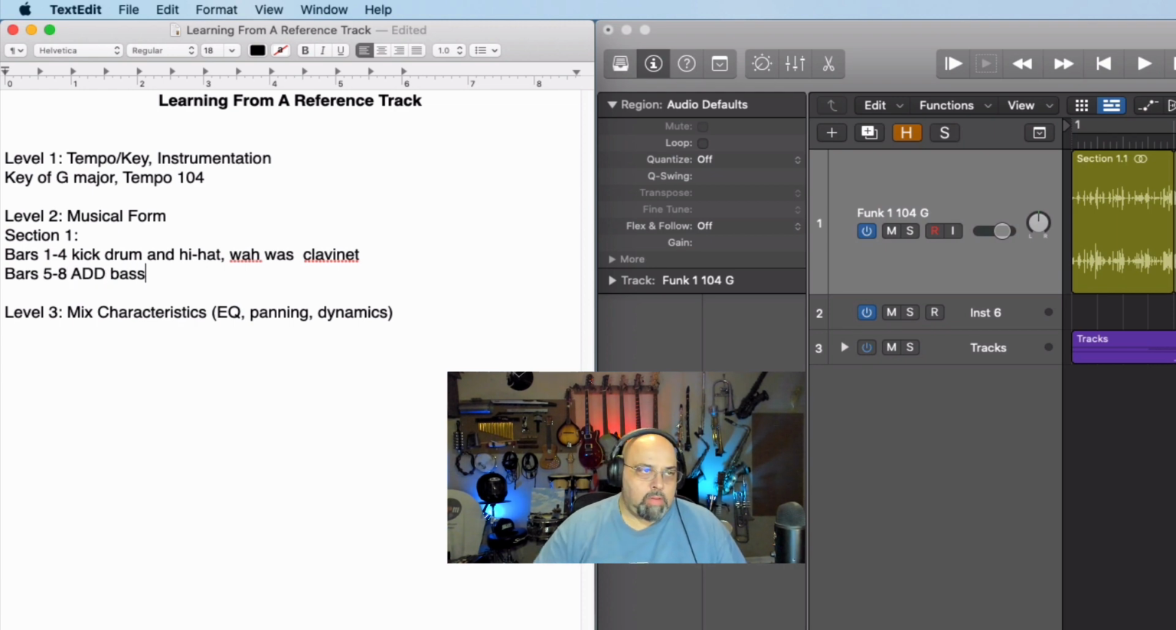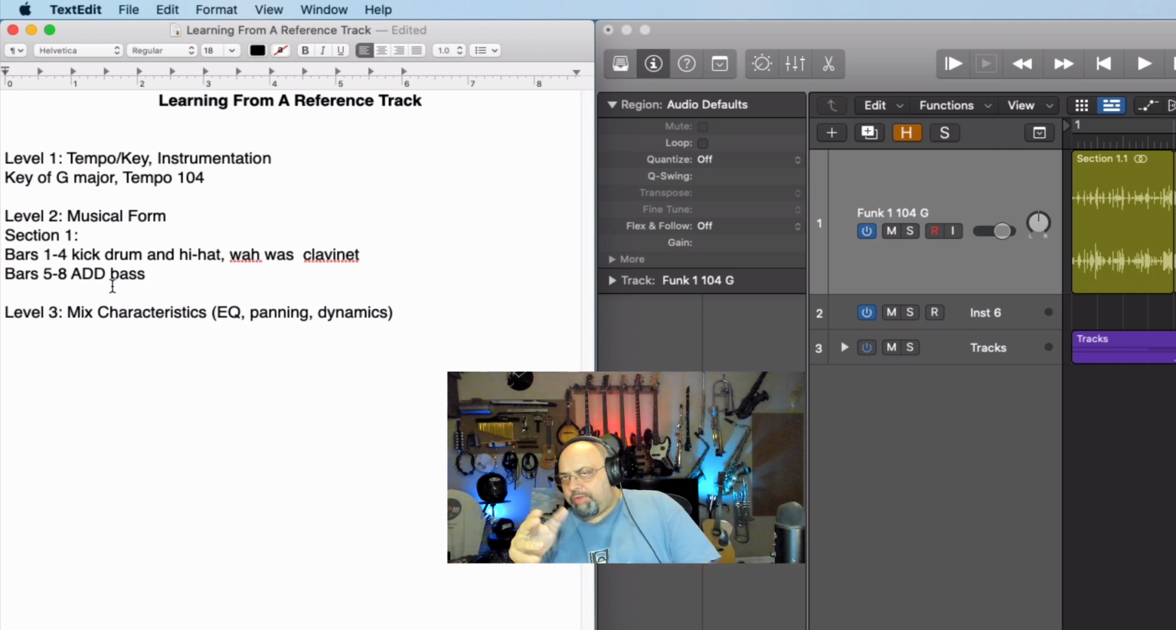Add bass. Now I capitalize add because in TV cues and instrumental music, you add and remove things, add and delete things to make sonic variety. So you don't need a lot of ingredients. You just got to add stuff, take it out. So I see that all caps is like an action item. This is going to be a script for how to write my cue. So in bars 5 to 8, we added the bass.